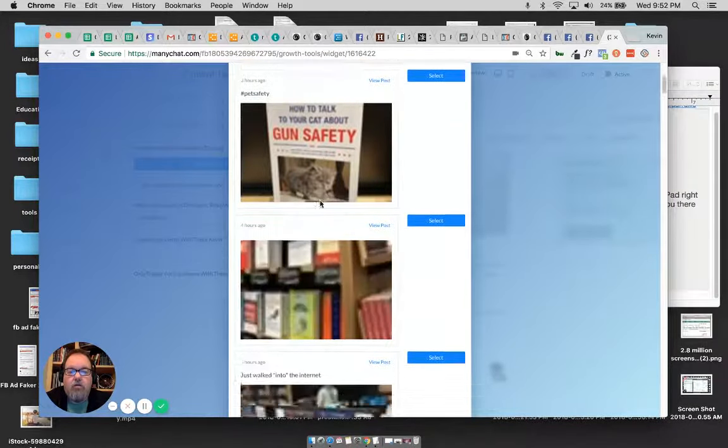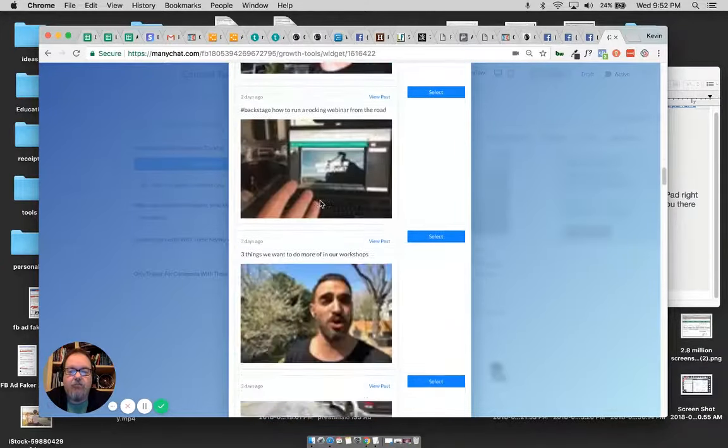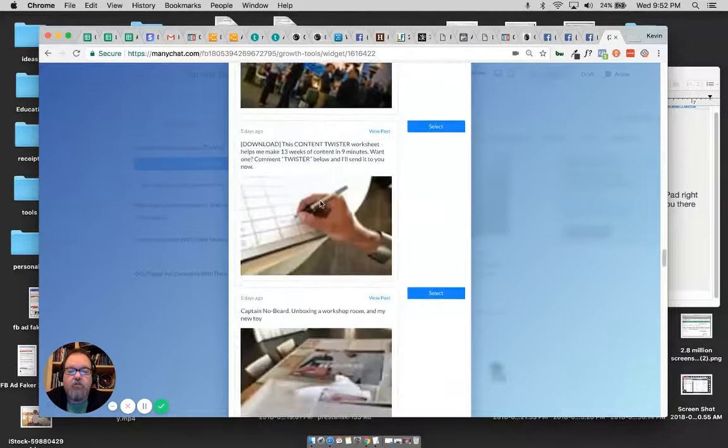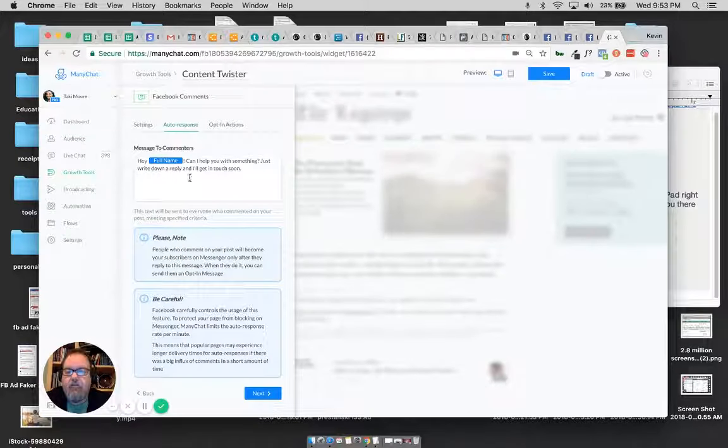And let's scroll down and find one. Taki does a lot of posting, as you guys know. So I've always got lots to choose from. This looks like it right here. Let's select it. Okay, we got it. I confirm that the selected post is explicit that this page is going to contact users who comment via Messenger. I think we got to check that. We don't have to track first level comments or do any of this stuff. Just leave all this alone. Then hit next.